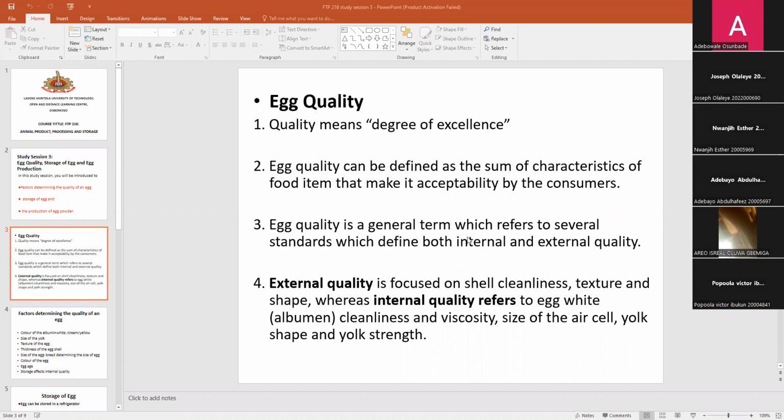Internal quality refers to the egg albumin. When you want to look at the internal quality, you break the egg. After breaking the egg, you look at the white part of it, which is albumin. Then you look at the yolk. Then you look at the viscosity of that yolk. Is it viscous? Is it thick or light? You look at the shape of that yolk.